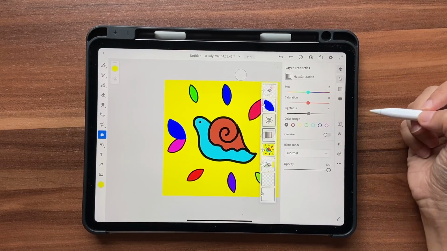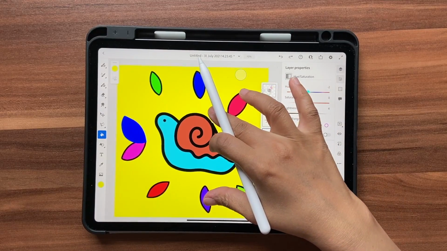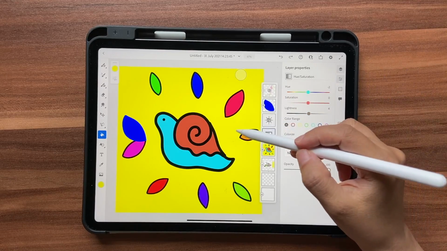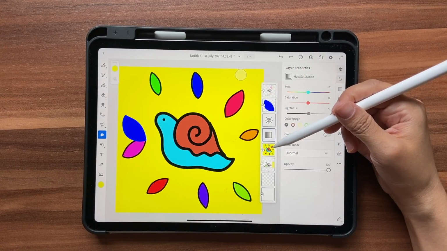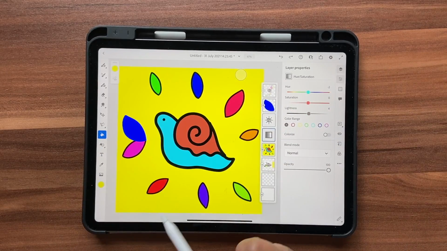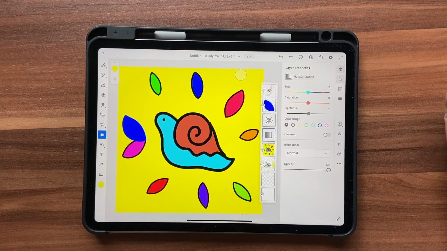But the next one here, color range, is pretty awesome too. So for example, you have this snail artwork, right? Let me keep this here. And you're happy with all the colors, but you're not exactly happy with the yellow background. But it's so hard to change that color because it's on the same layer as the rest of the artwork. It's a vector artwork, so you could possibly use the fill tool and it would still work because they are all crisp lines, so they change color very easily.